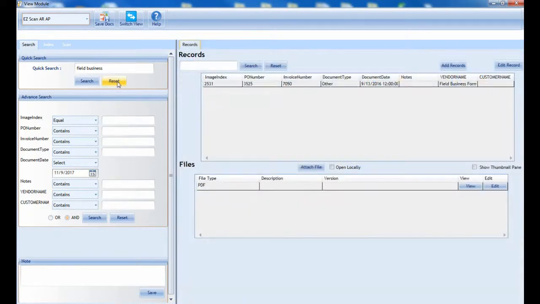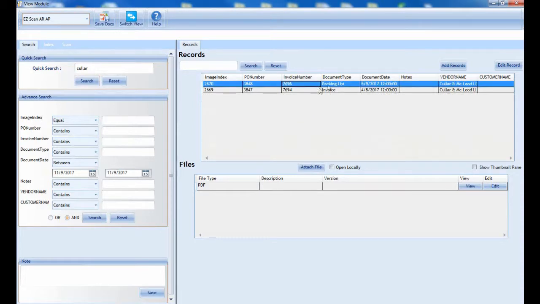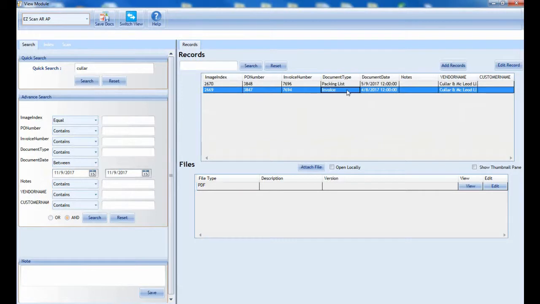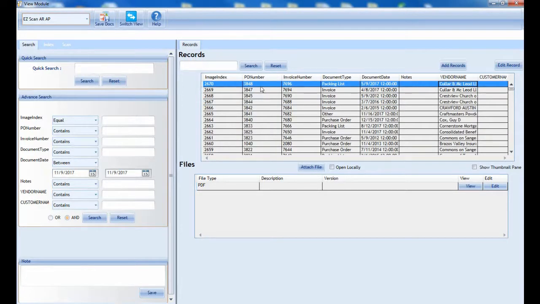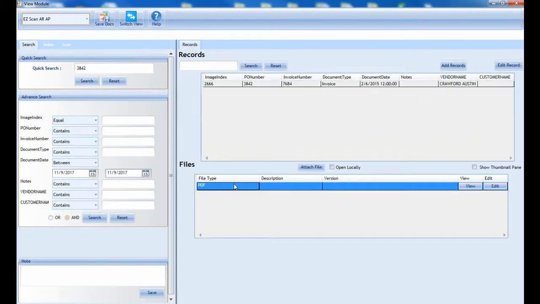Let's reset our search. We'll try another vendor name. Search. This vendor had two records. We have document type packing list and another one is an invoice. Reset. You use PO numbers. We can type in 3842, search, and pull up the exact invoice related to the PO number. Double click to open.